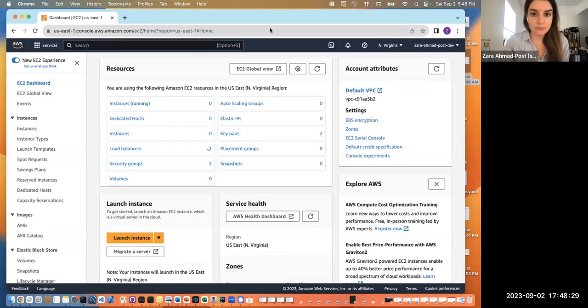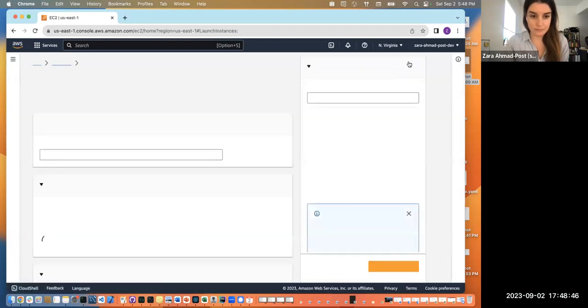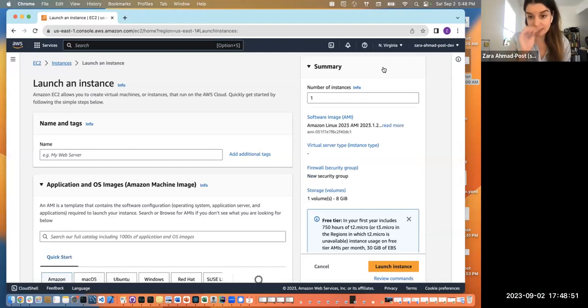And once we're in EC2, now we can go ahead and go to our instances. And it says no matching instances found. So what we're going to do is come over here and do launch instances. This is going to bring us to our launch an instance default setup page. So again, we're going to call this demo VM. We can add additional tags just like we did with Azure or like metadata tags in GCP.